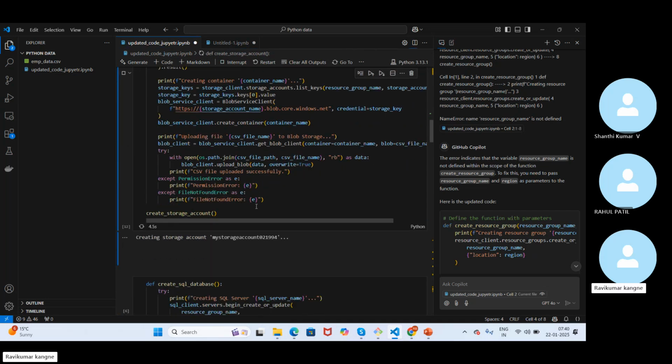Creating the storage account, my storage account is storage 02-1994. It's creating. So this query is done successfully. In this query, creating storage account, creating container, uploading CSV data in the blob storage, and here you see CSV file upload successful.